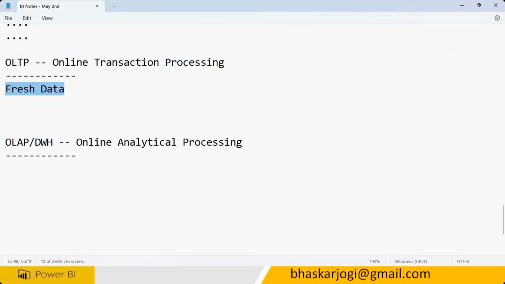So you have fresh data here. Here old data is going to be there. Old data means what? Historical data. So you are not going to be keeping any old data. Last 1 year data will not be there in your Amazon. Last 5 years of data is not going to be there. It is there in the data warehousing of Amazon server.